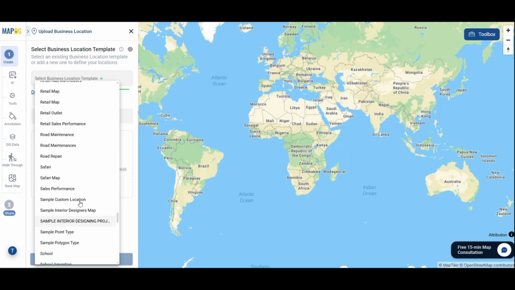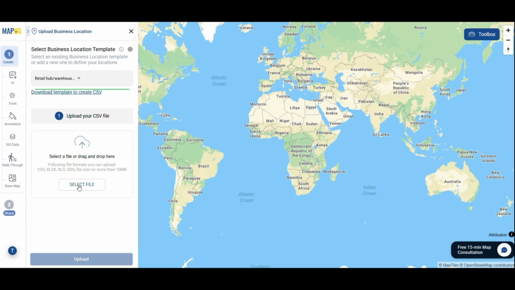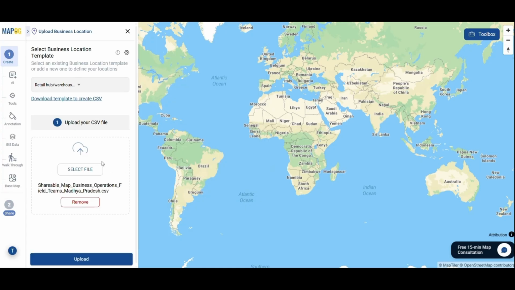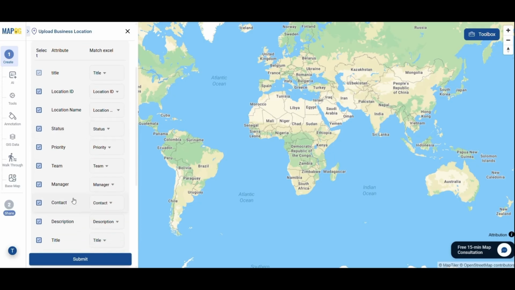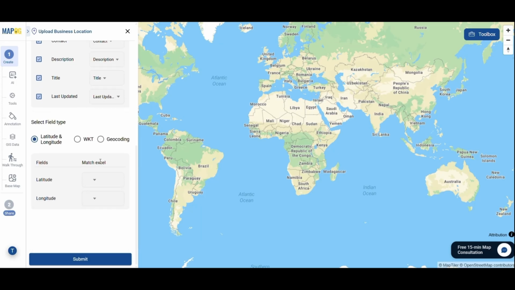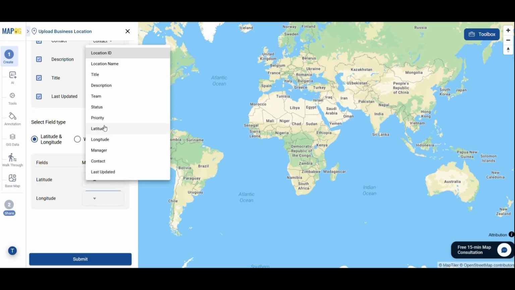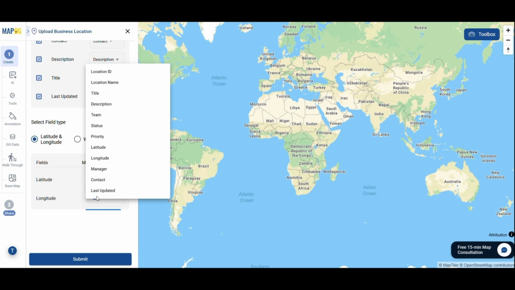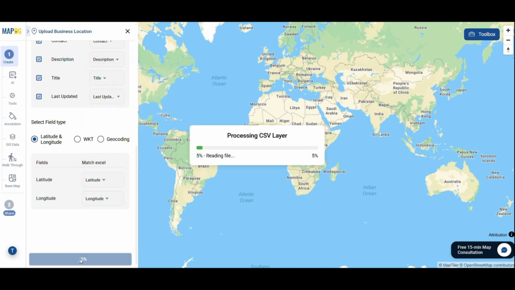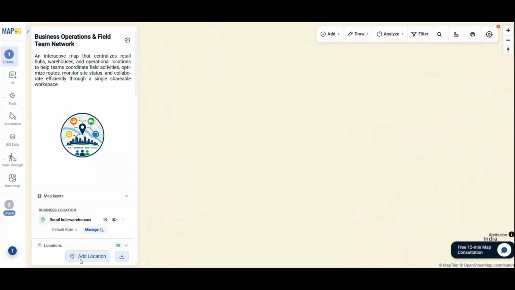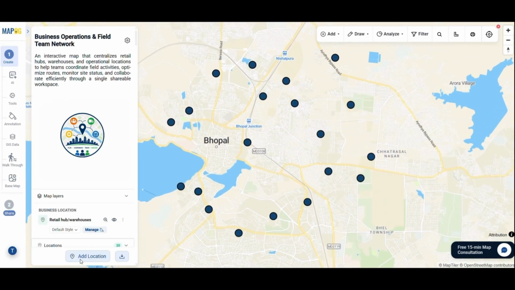And return to the upload page. Now select the template you just created from the drop-down and upload your prepared CSV or Excel file. Before submitting your file, make sure the unique ID field is mapped correctly and that all CSV columns are matched with their corresponding attributes. Select latitude and longitude as the location type and map the latitude and longitude columns from your CSV to ensure the locations are placed accurately on the map.